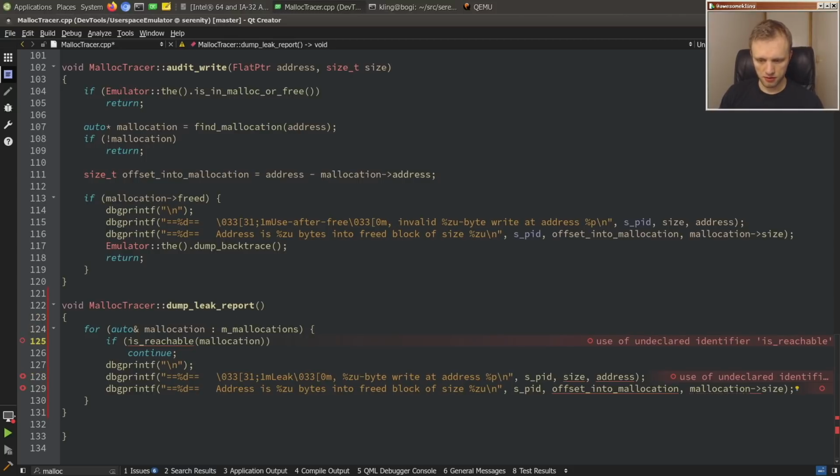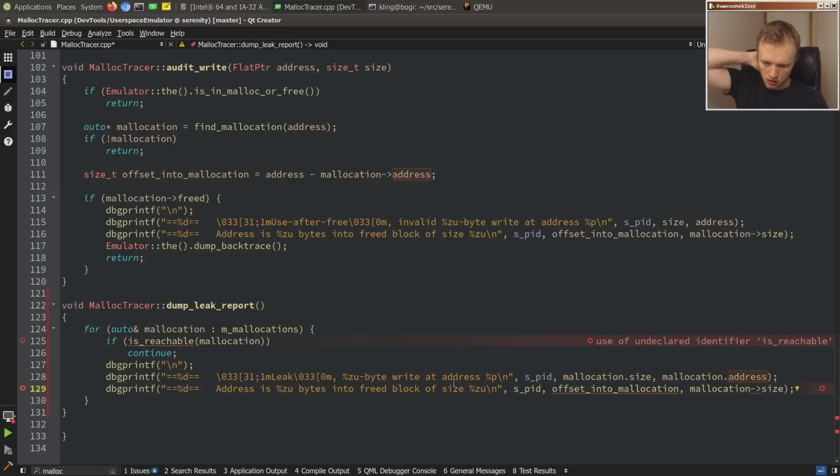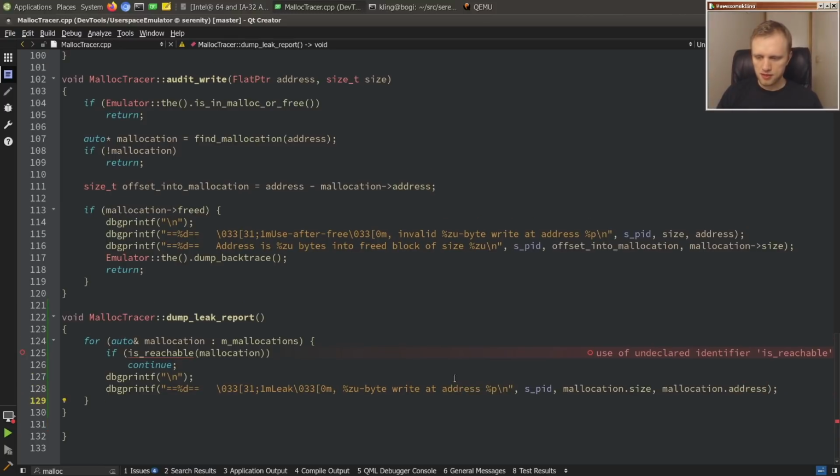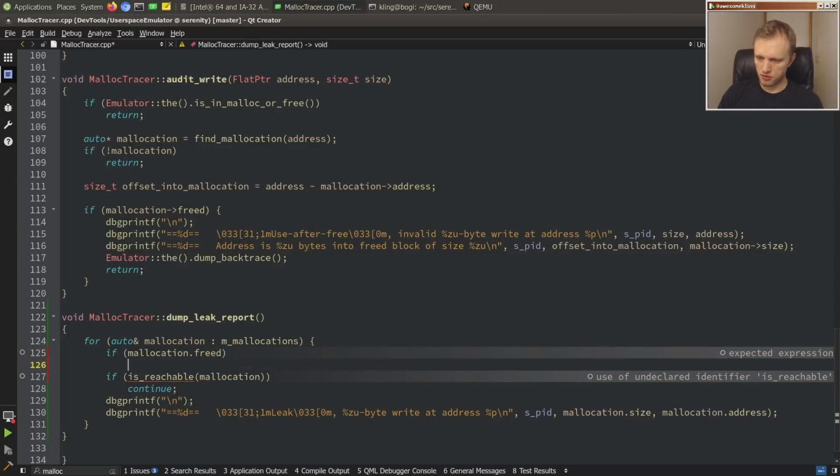Okay, so let's see. I guess mallocation size, mallocation address, and then probably we're going to want a stack as well. But we'll skip the stack part right now because we don't have a way to record stacks. For now, let's just make sure that we can actually print this out. So is reachable. If mallocation is already freed, then it's fine. We don't need to look any further, so we'll just say continue.